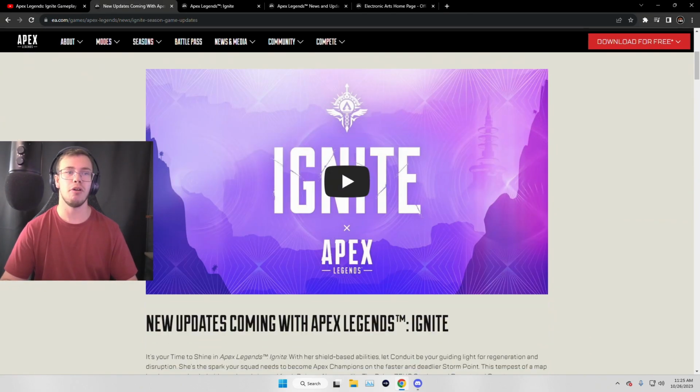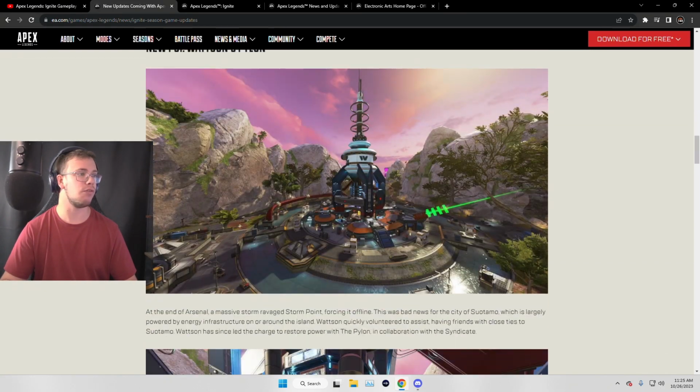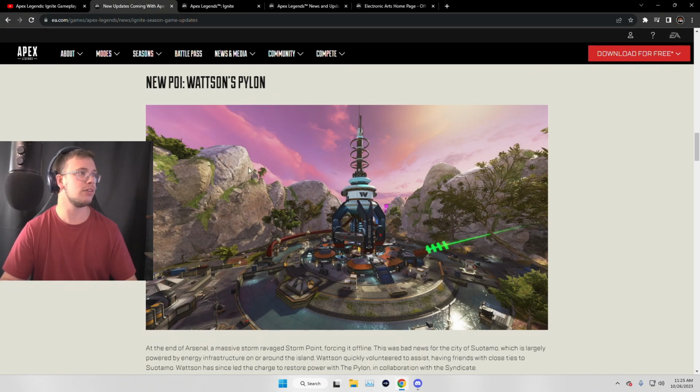Next, we got the Storm Point map changes. First of all, we actually got the 4 new POIs. This is the new POI Watson Pylon. This is for like the Watson takeover. This is actually where the antenna was on the map. They have completely removed it and it looks very similar to that one POI on Broken Moon. I don't remember the name of it. It's like the hot drop on the map.